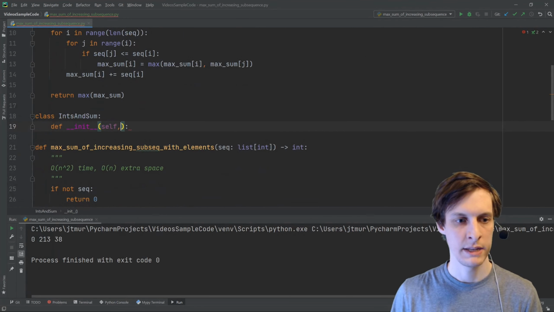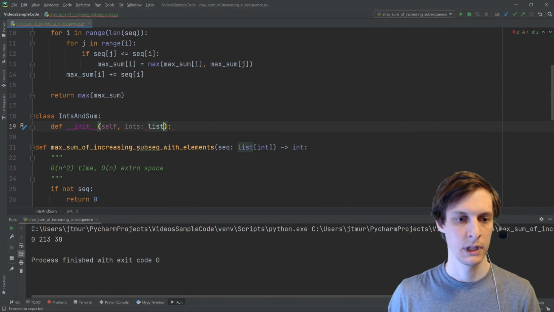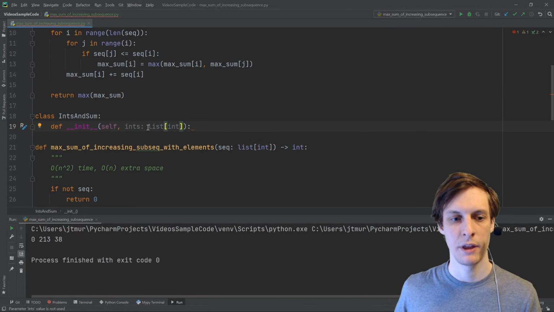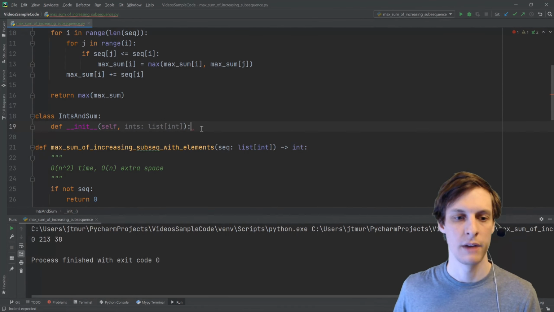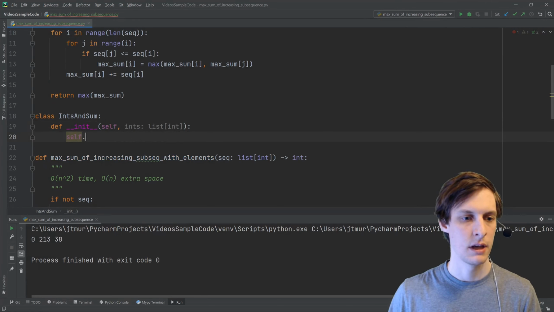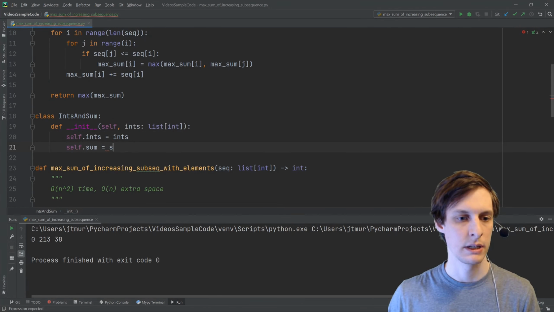So my IntsAndSum is going to take in some ints, and let's just say that's a list of int. And I am using Python 3.9 here, so I've got the lowercase list. If you're running this and getting an error, just go ahead and remove the type annotations if you're not comfortable with that. So I'll just say self.ints equals ints, and then I'll compute the sum to be the sum of the ints.